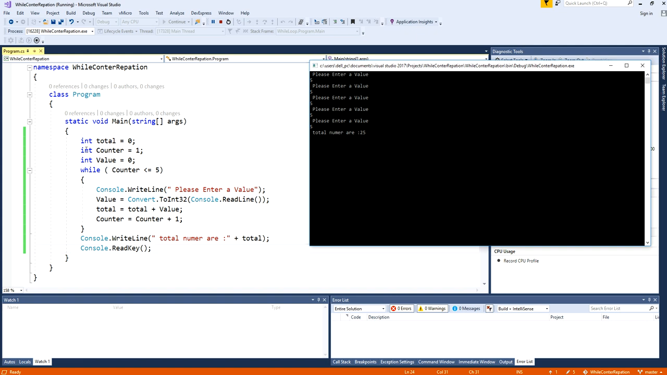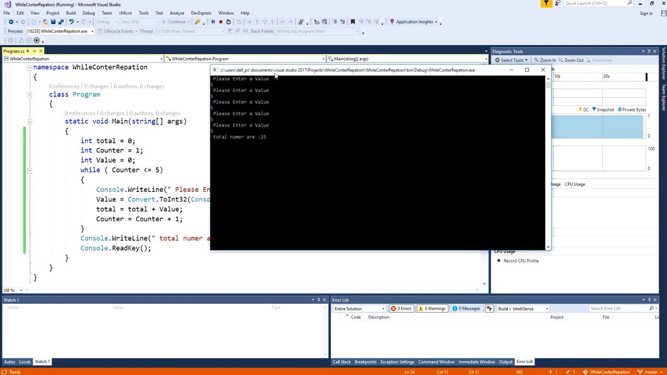So that's how you can control your loop, and if you want a certain input from the user, then you can use this method to increment the counter by 1. And you can just limit the user, he must enter the value 5 times, 3 times, or 2 times, whatever.